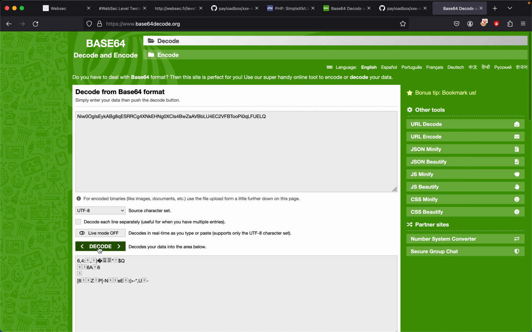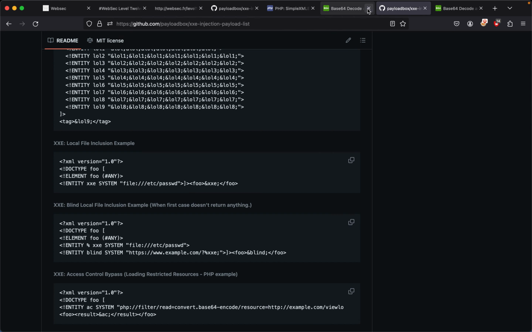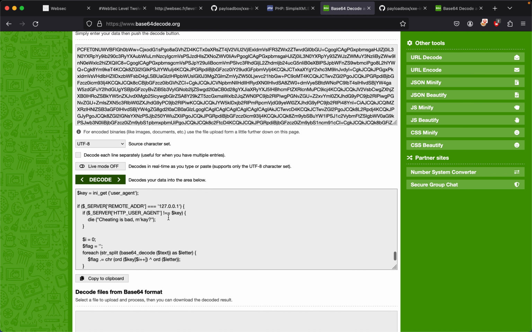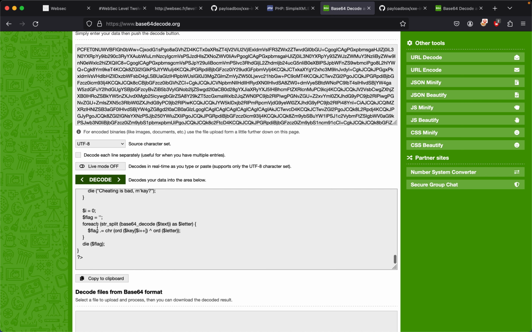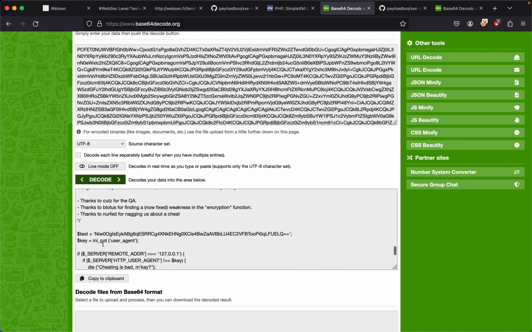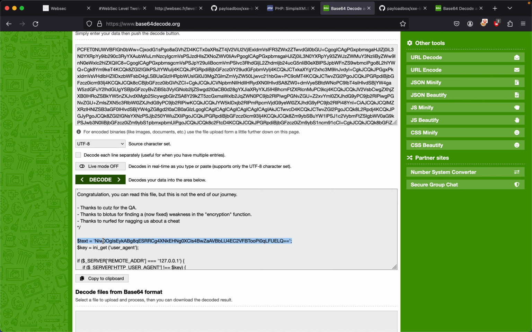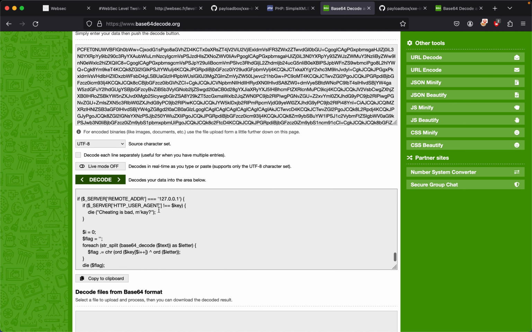Yeah, it's just nothing. Equals. Yeah, it's just like random binary. I don't know, random letters, text, key, and user. So if server remote address, then split session. For the most part, we want to see that it's checking if we're localhost.